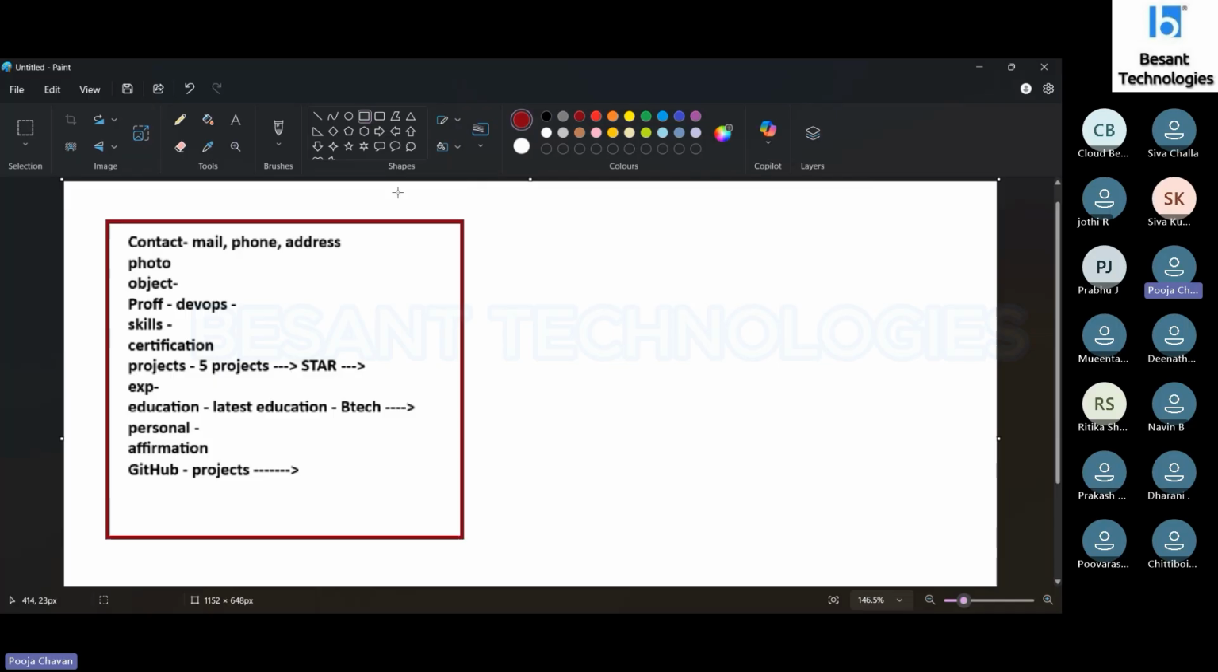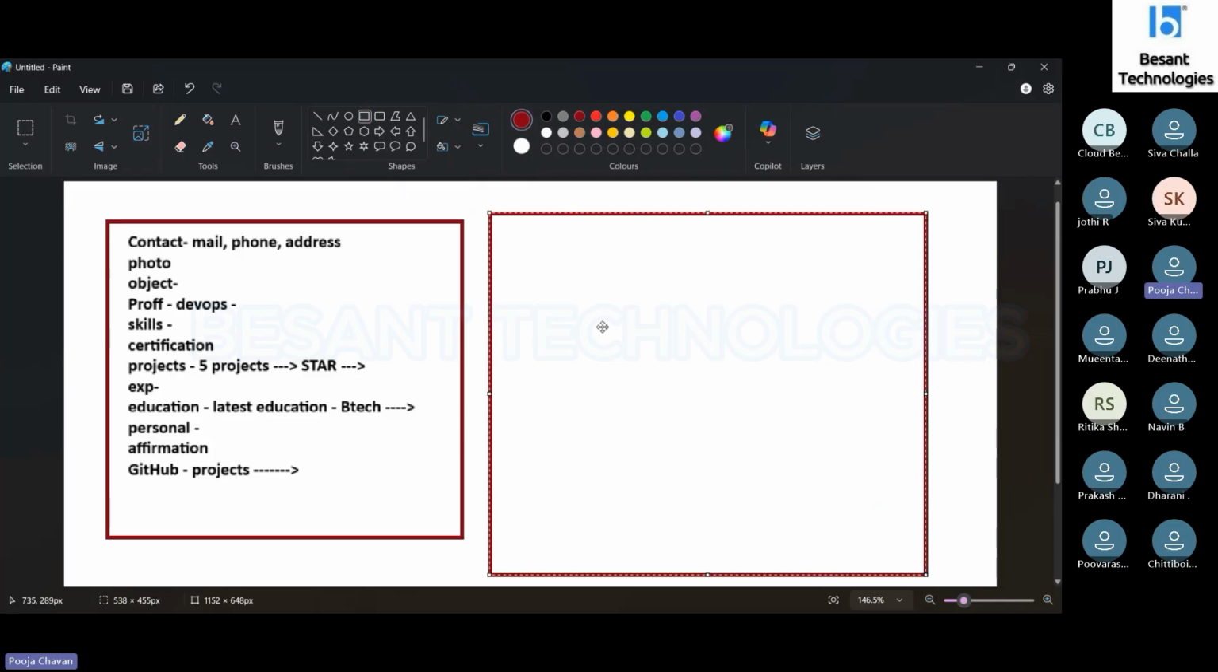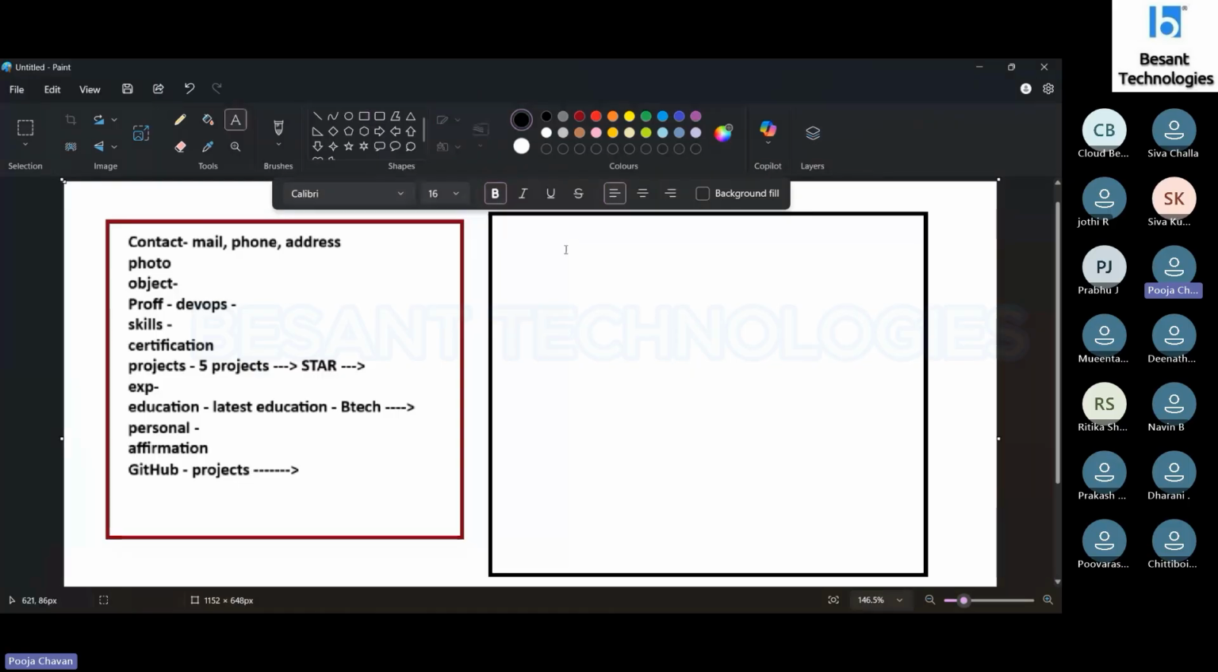Then next, how should you search for a job, how do you approach the interviewer, and what is the process. First thing here: LinkedIn is a must-have profile for you people, and it should have more than 500 followers.